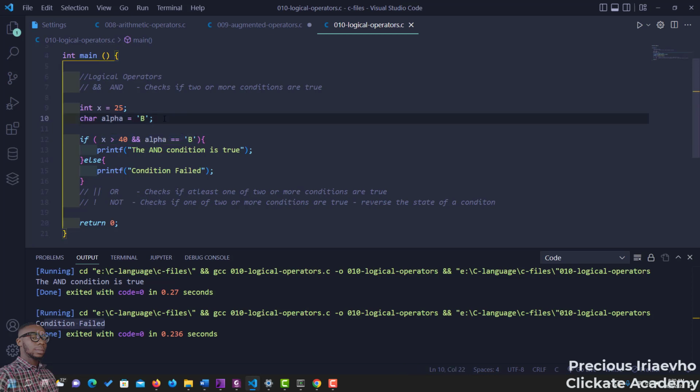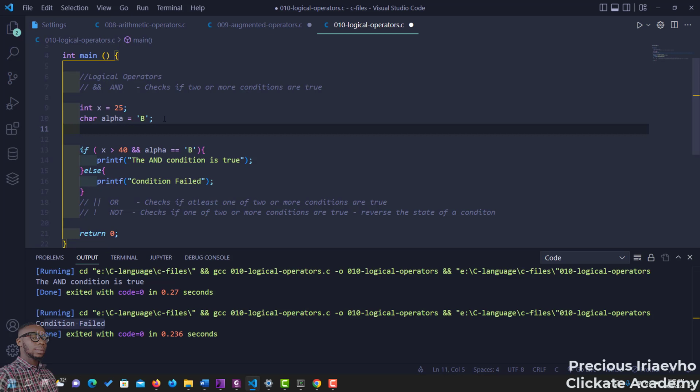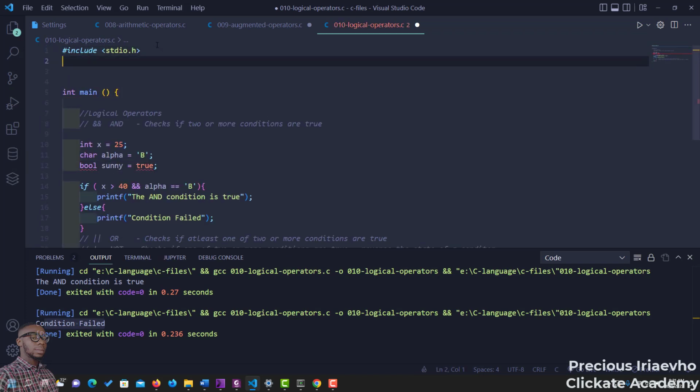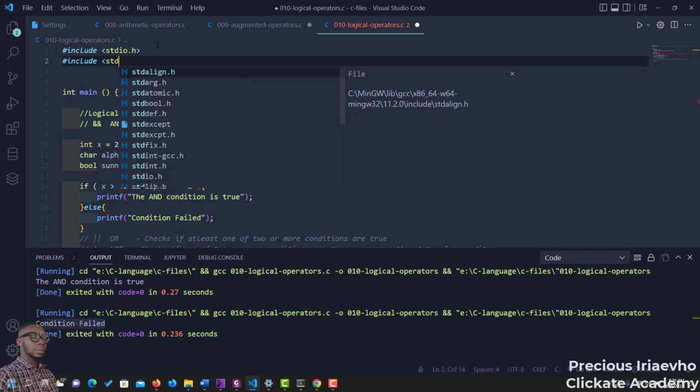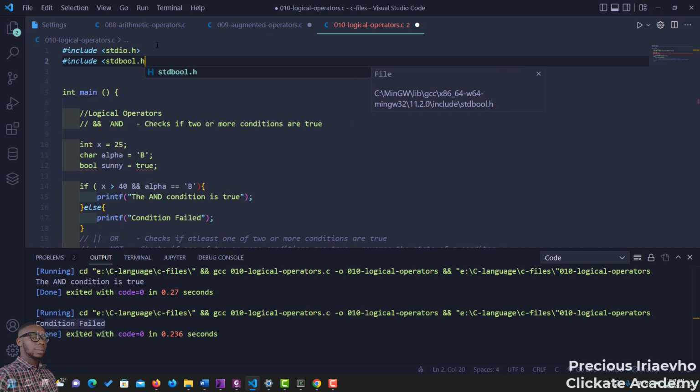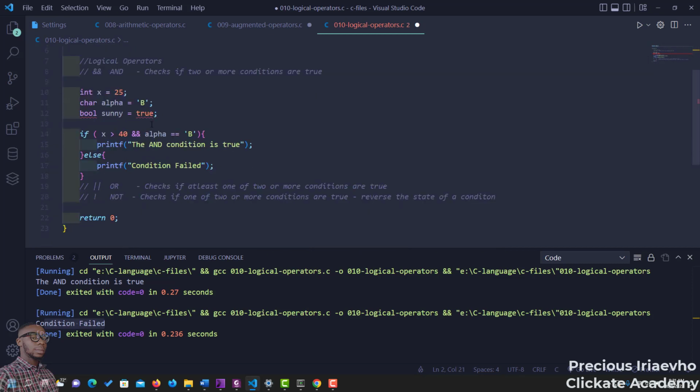Now let's verify. Let's add another variable. Let's add a new condition. Let's add a boolean, okay? So let's say bool sunny, okay? And we can set this to true. But for you to use boolean, you have to include the header for boolean, include stdbool.h. That is the only way we can use the boolean, okay?